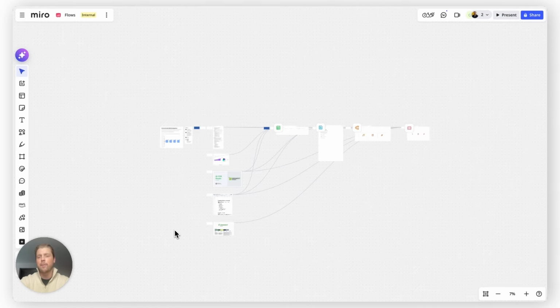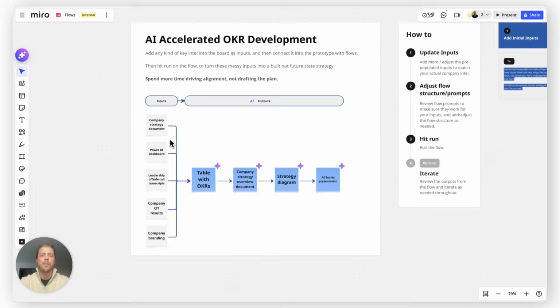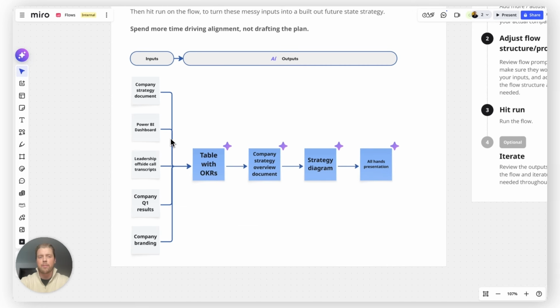Great. So now that our flow template has actually been used, I can see that there is a multi-step workflow that's already been built out for us. And if I zoom in here on the template header, we can see that this is all about helping us to accelerate OKR development. All that we need to use this flow template is to provide it with some key inputs like company strategy documentation, dashboards, leadership call transcripts. And then Miro Flows does a lot of the heavy lifting for us, as it's going to build us a table with OKRs, a company strategy document, a strategy diagram, and an all-hands presentation.